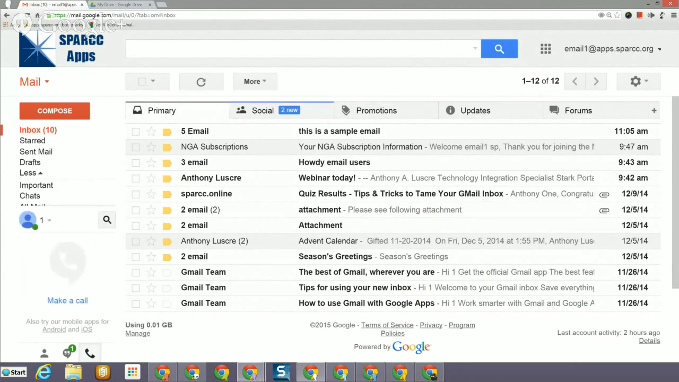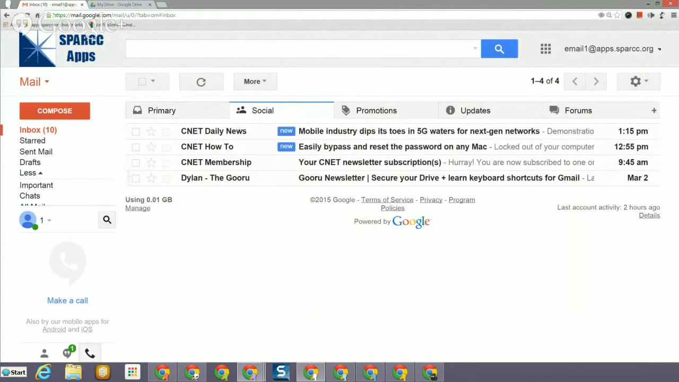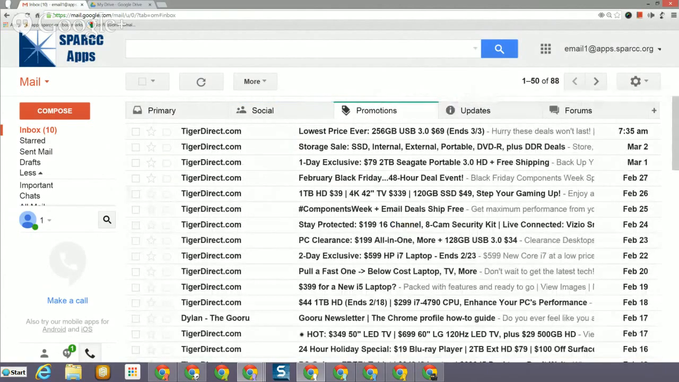But you notice across the top of the default inbox, we have each of these different categories. So right now I'm in the primary, and you can see the email messages listed there. If I click on social, you'll see that I have a couple emails listed there. And on promotions, there's quite a few.